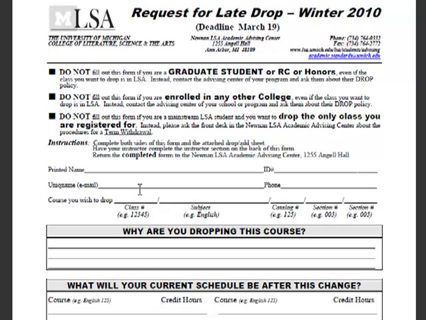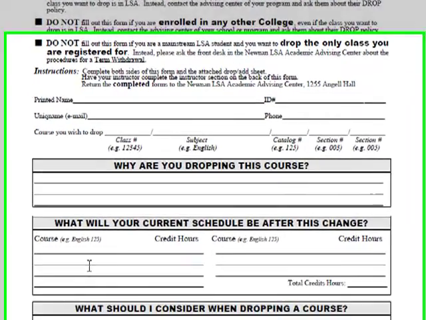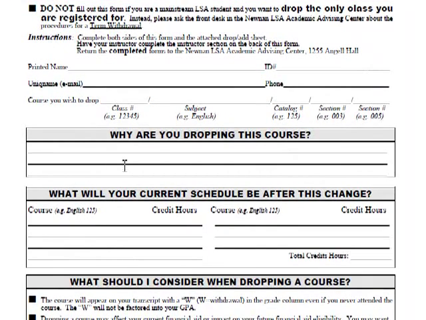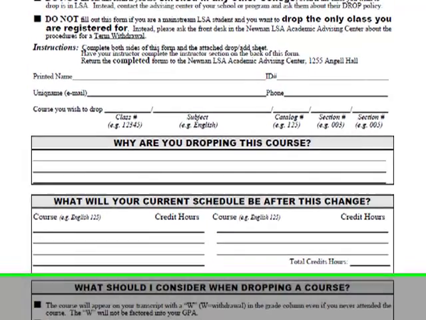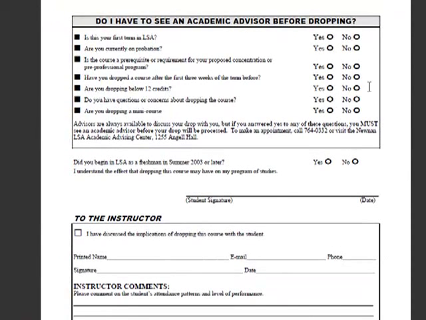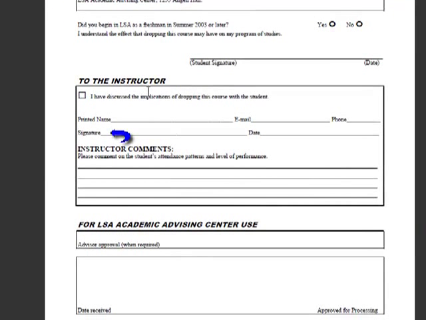Okay, so you've printed out the form. Make sure that you fill out the form here. You put your name on here, why you're dropping the class, what your current schedule is going to be. Then go to page 2 here. You want to answer these questions, yes or no. And then the key thing here is the instructor does have to sign off on the form.